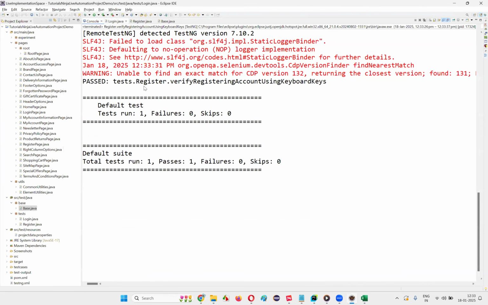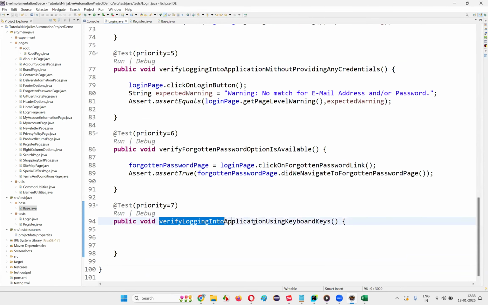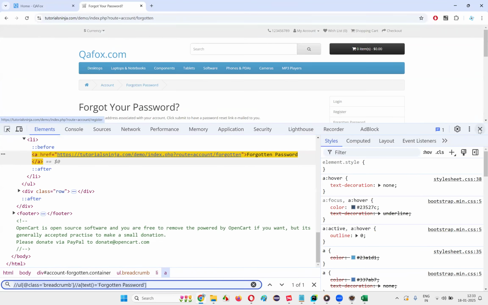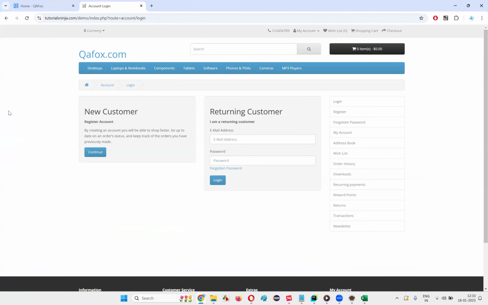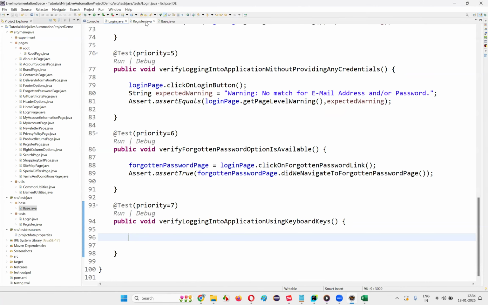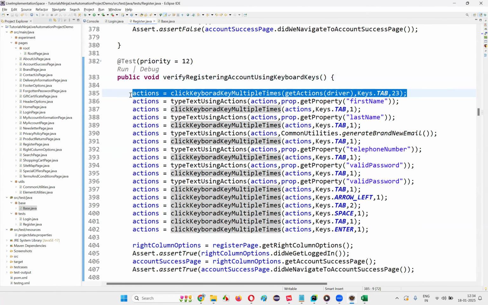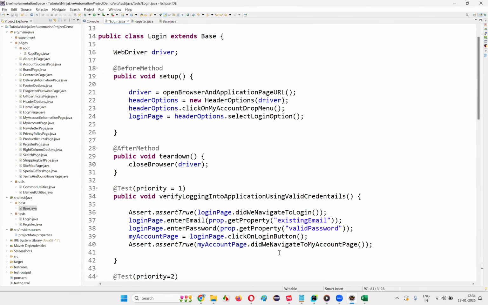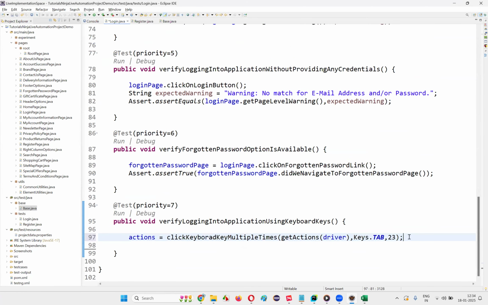Done. Let's go to the Login.java here, and here verify login into the application using the keyboard keys. So here, first of all, we'll be navigating to the login page, guys, and press the tab key. 23 times I need to press till I come here to the email field, okay? There are also 23 times only, right? I'll just copy this same thing. Exactly same. Here I'm getting the driver also and all the stuff.